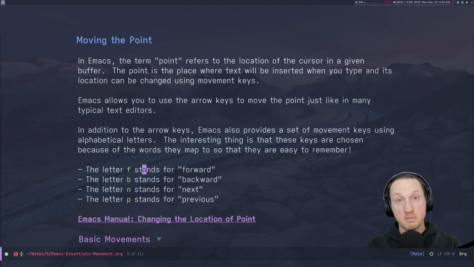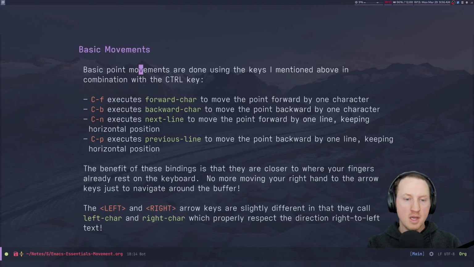You can basically just use these movement keys anywhere, not just in a text buffer, but in other user interface elements as well. And through all these sections, I'm going to be including links to the Emacs manual, so you can go look at those for more information. So definitely check out these links if you want more info. All right, so the basic movements in Emacs.